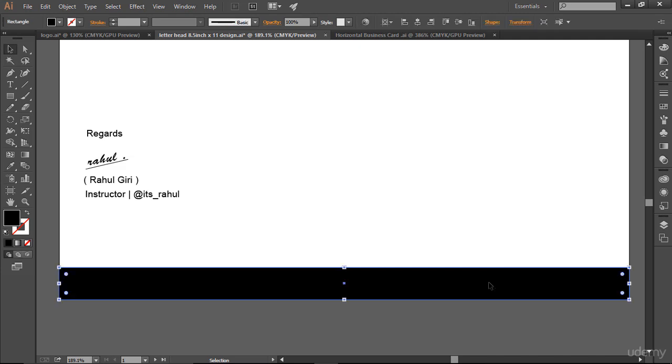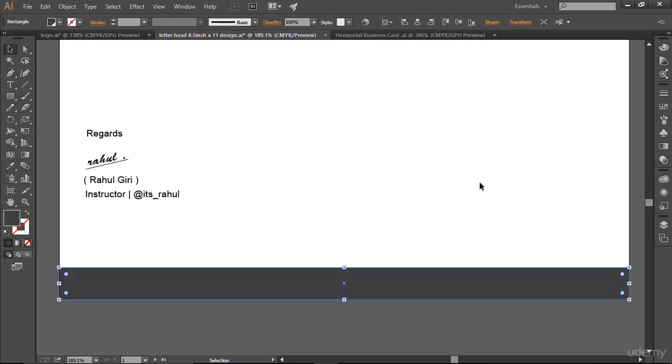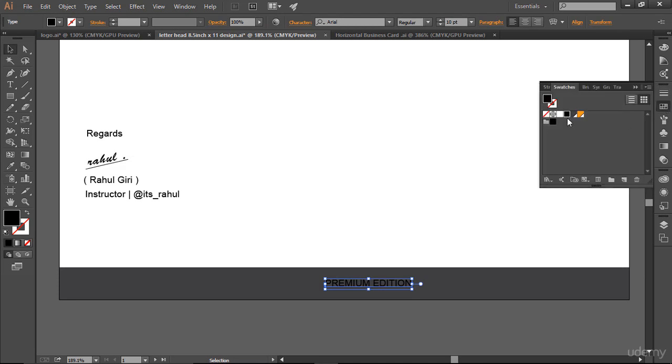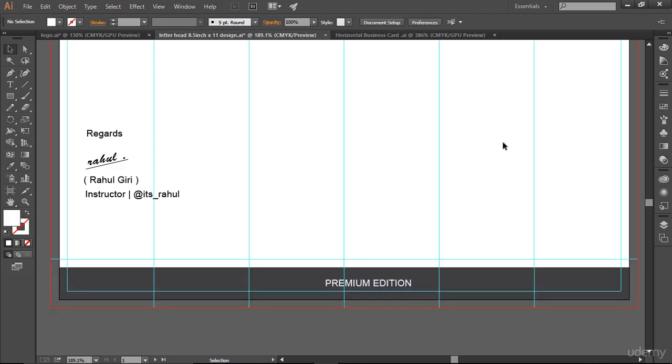I'll give it this color. Obviously I'm using this color, so there we go. I'm going to click here and add the text "Premium Edition." There we go. I'll grab this and bring it here, and again I'm going to make this white. Let me bring my guide back so I can easily center it.